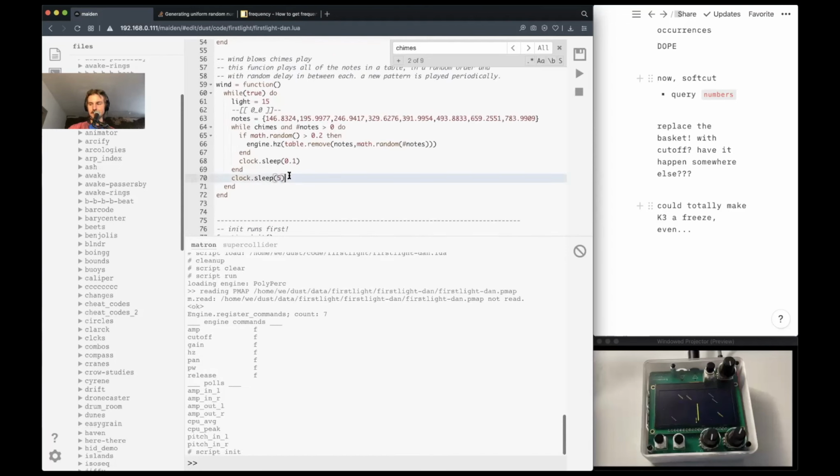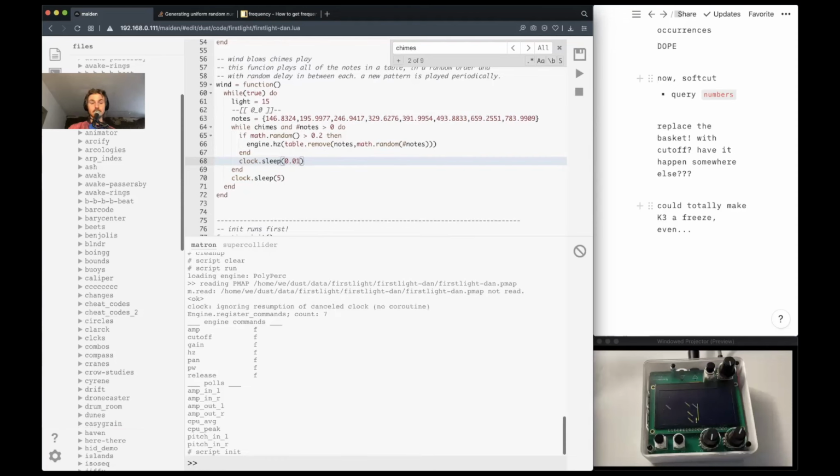Okay. So we should get another one right about now. Nice. So now it's going every 5 seconds. So this controls the regularity of the wind. So that must mean this is controlling the distance between notes. So if I make this very, very tiny, what happens? It's like a strum, because it's saying there should only be 0.01 seconds between every note once they start playing.